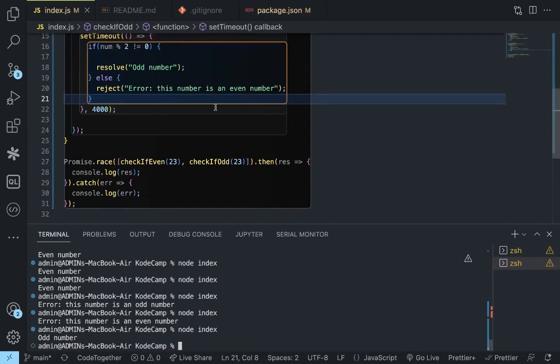Yes, I do, sir. I understand. Yeah, so it depends on which actually executes first. The promise that executes first is the promise that we are going to get the result from, whether the resolve or the reject.